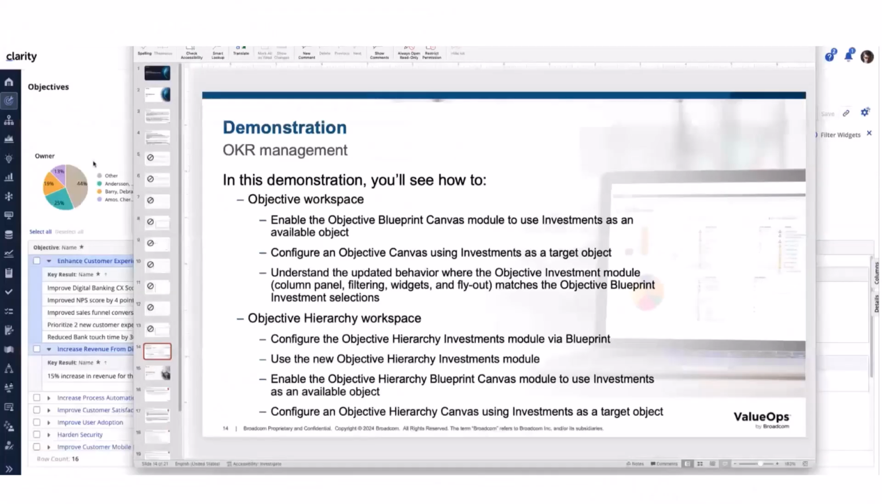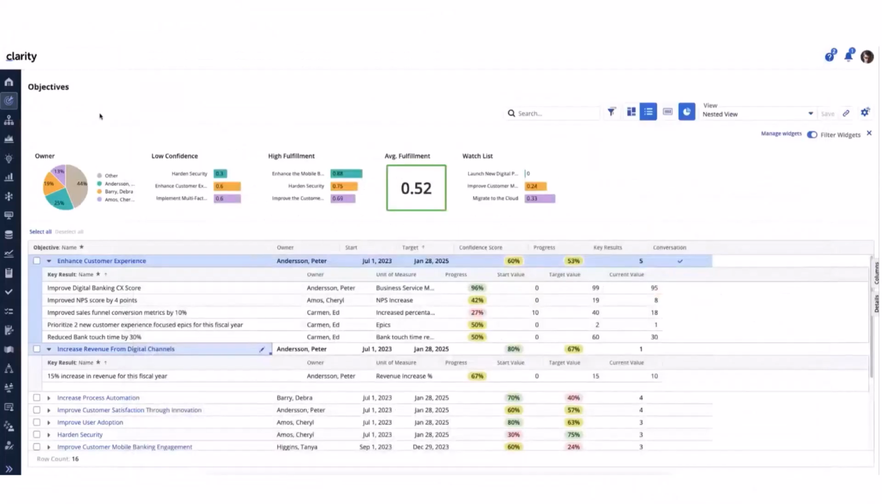All right, so we're going to start out here in 16.2.2 at the objectives workspace here. You can see we have the objective listings in view. I'm using the nested grid so I can see my key results associated with each objective. I've got my widgets in view that are summarizing some of the metrics associated with these.